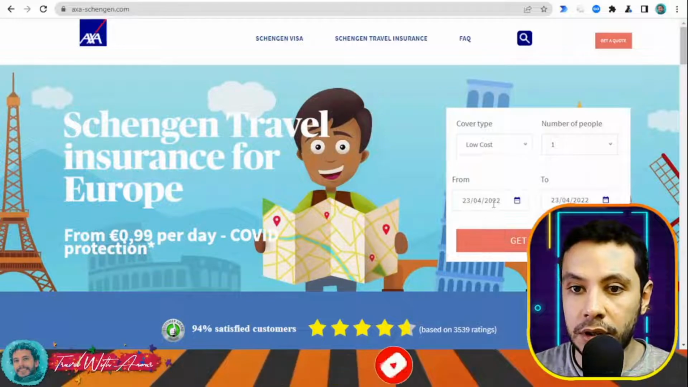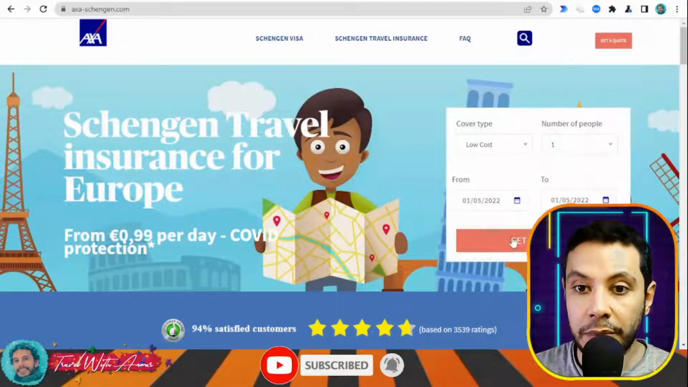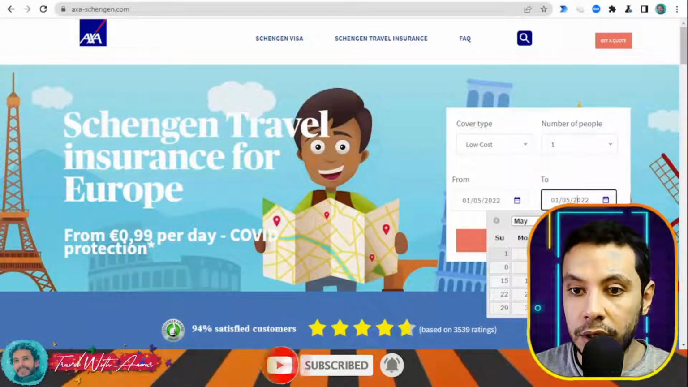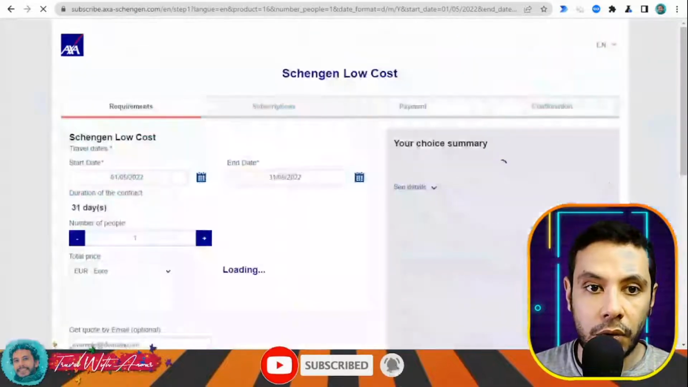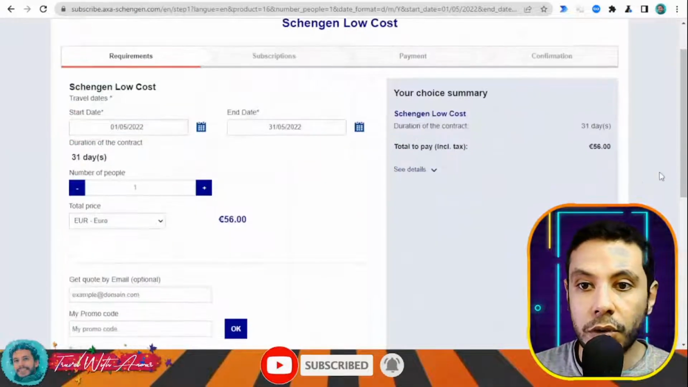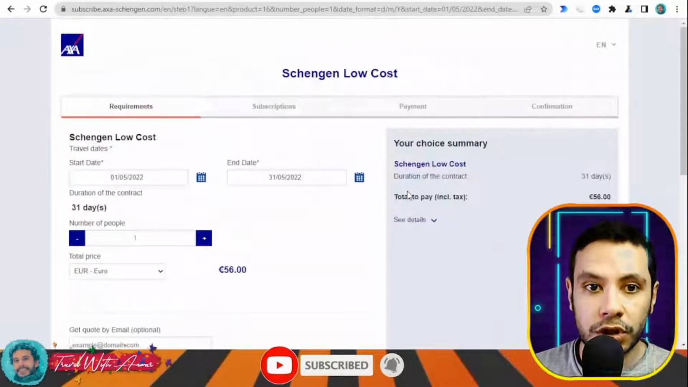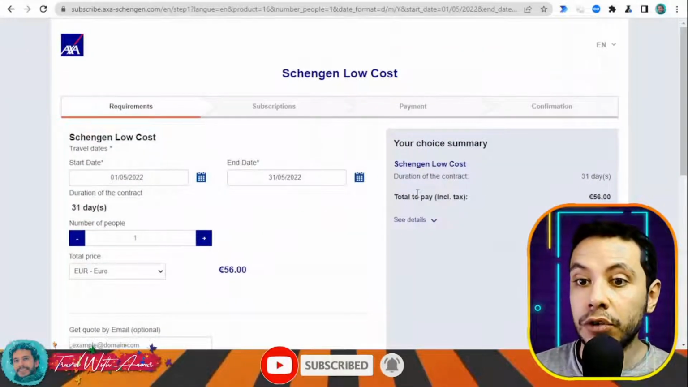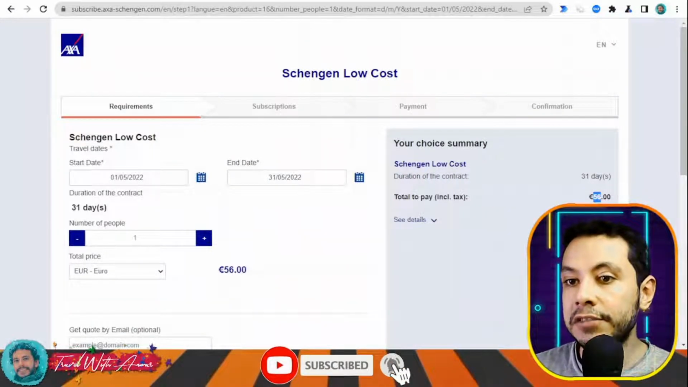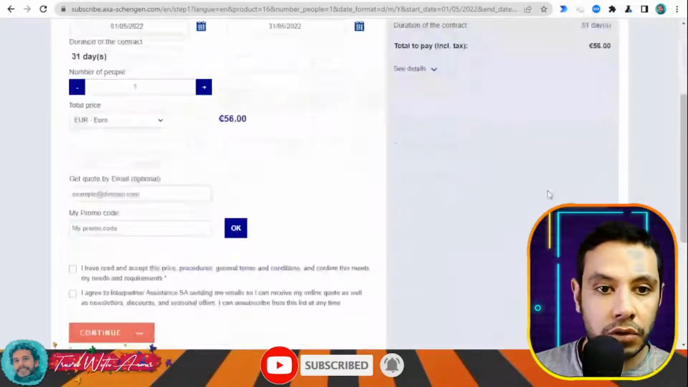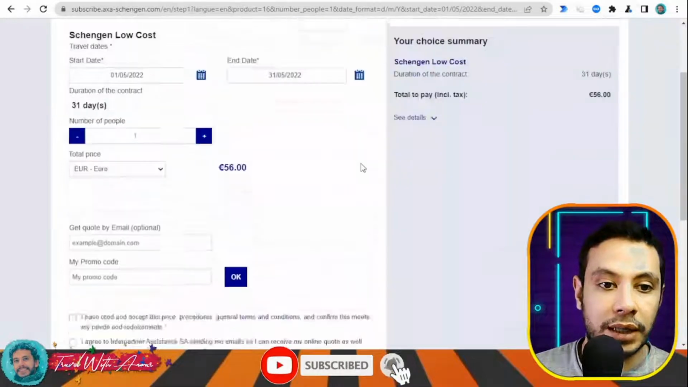people. This is the number of people, and I'm traveling, let's say, on the 1st of May, and here is the end of May, and get a quote. So this is the price that I got. This travel insurance for 30,000 euros will cost me a total of 56 euros.